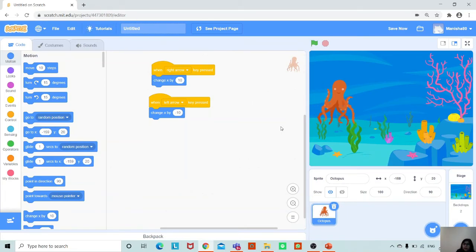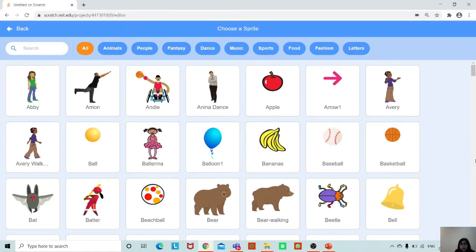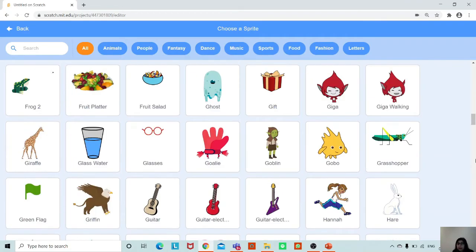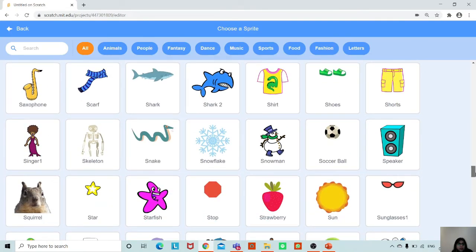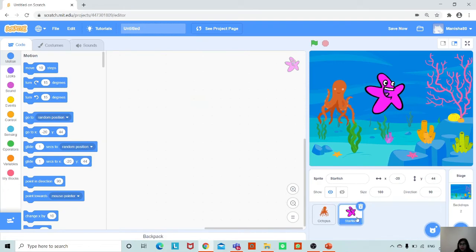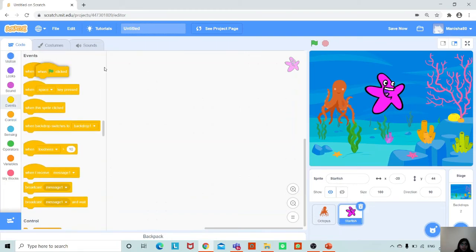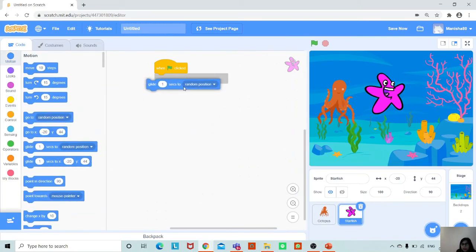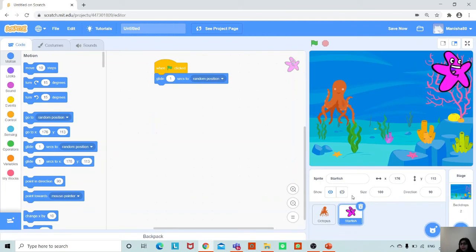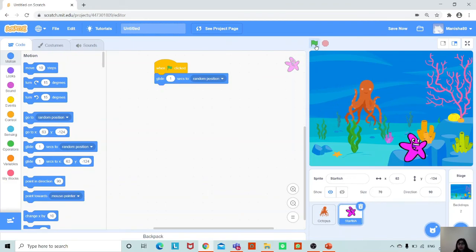So here I want another sprite. Okay, I want a starfish. Let me find a starfish here. Okay, here we have the starfish. So for the starfish, I am writing the coding that whenever flag is clicked, this starfish should glide to a random position. So let us see the effect. I am decreasing the size of starfish so that it looks in proportion to the octopus. I am playing it. So when I press the right arrow key, the octopus moves to right, left arrow key, it moves to left.